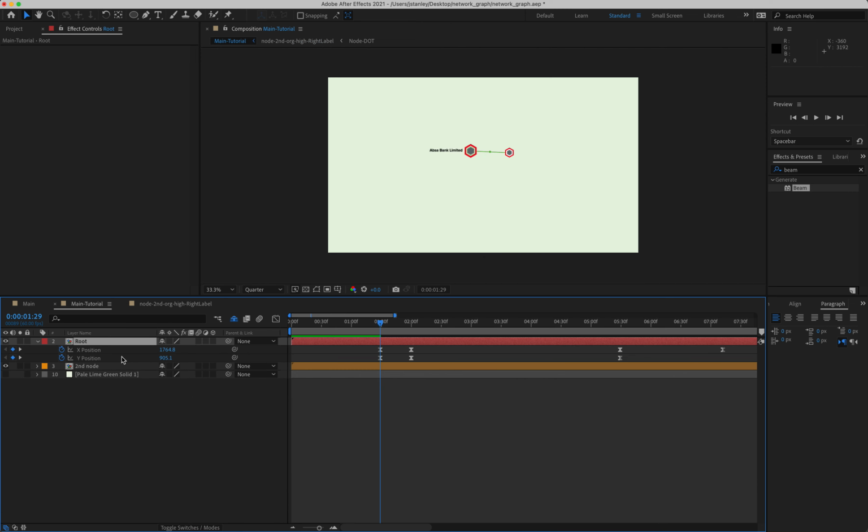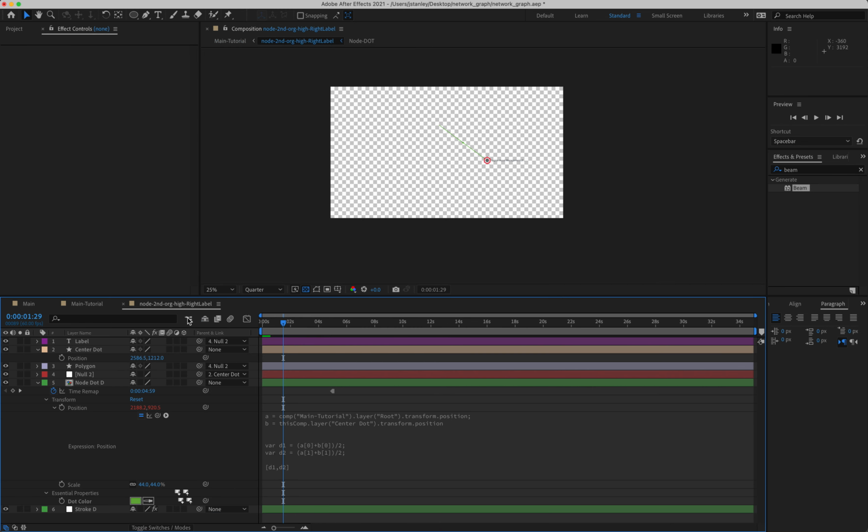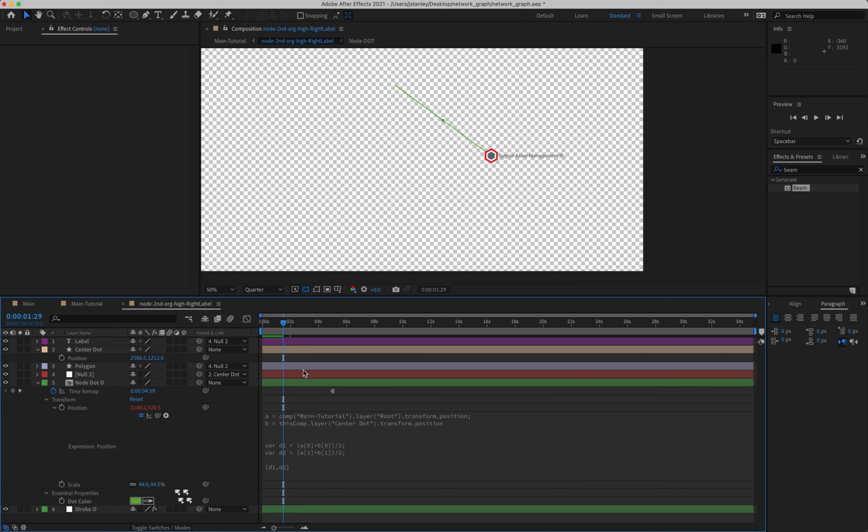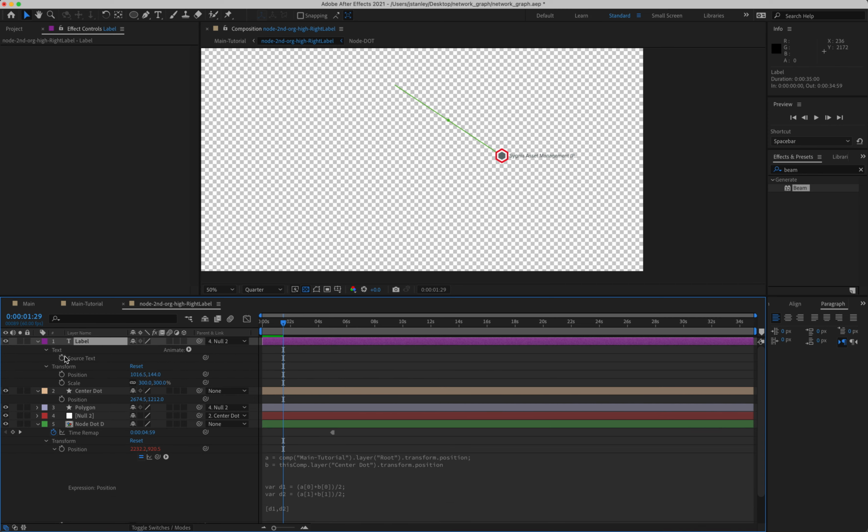So now we have this one moves, and this is tied to this one, right? You can see it's tied to the root node in this main comp. Now label. Okay, so something's going on here. What is this? Oh, the source.